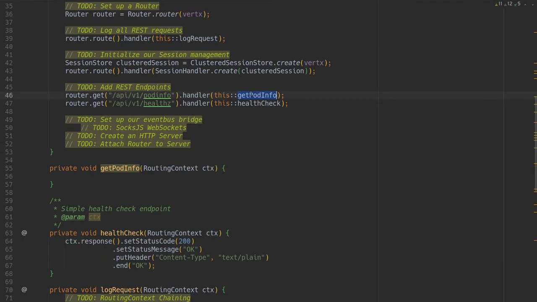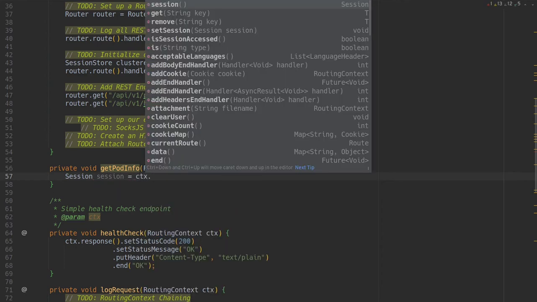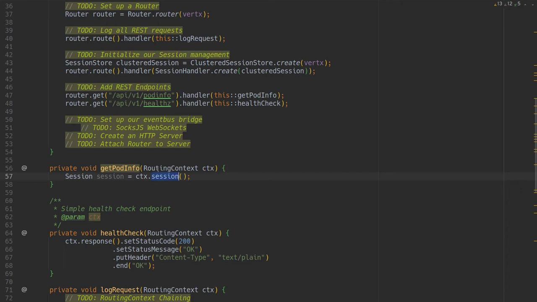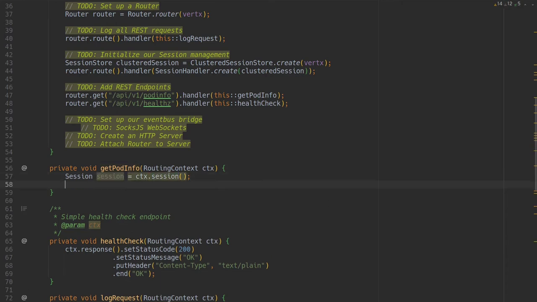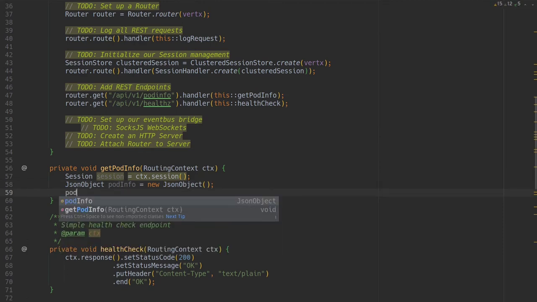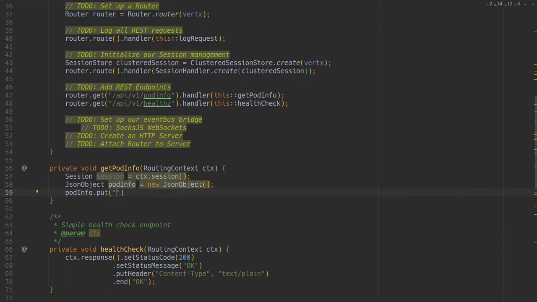Continuing on, let's go ahead and implement this getPodInfo method. You can see that I've already stubbed this out. We've got our routing context, and we're going to make use of our clustered session store. So let's start off by saying we want to retrieve our current session. And you see that our routing context has the session information associated with it. Let's create a new JSON object that's going to have our response for our pod info. And in that pod info, let's put our unique ID.